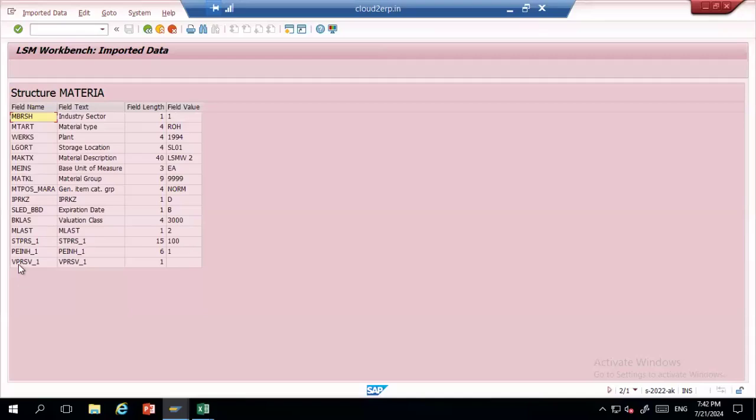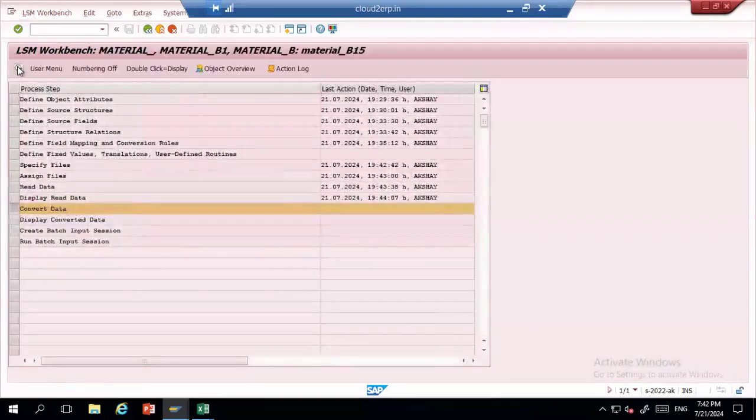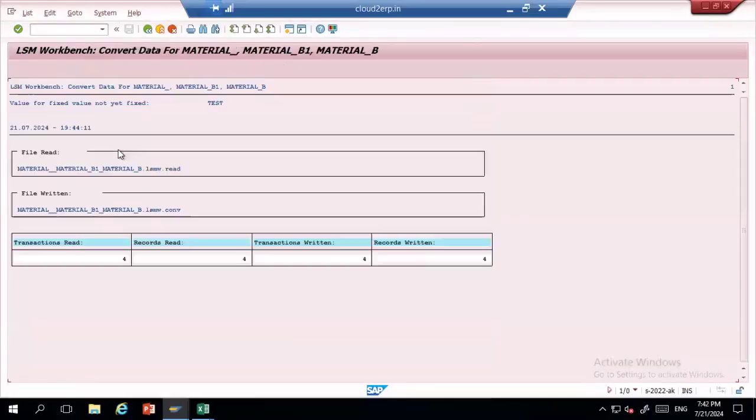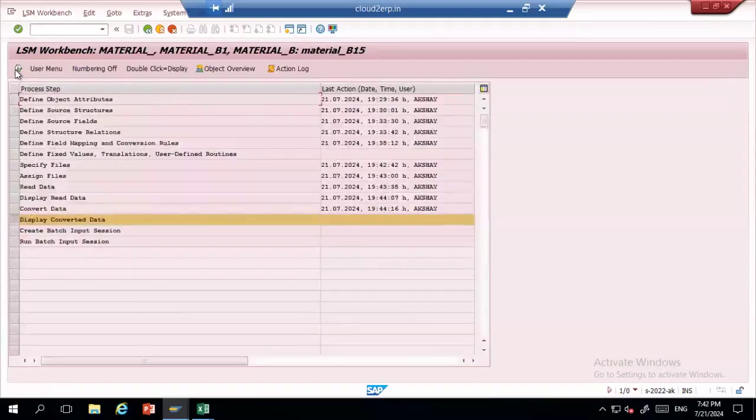Okay. And last line is not entered. I don't know what is this last line. I think so. The LSMW failed. Click on convert data, execute. The data, 4 records got converted. Go back, display the converted data.